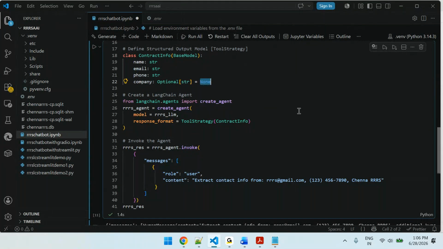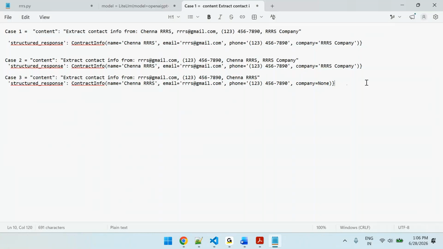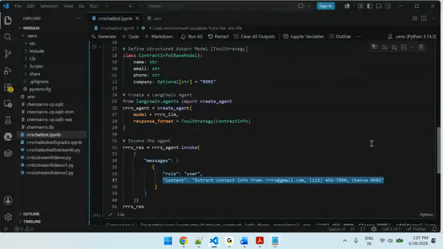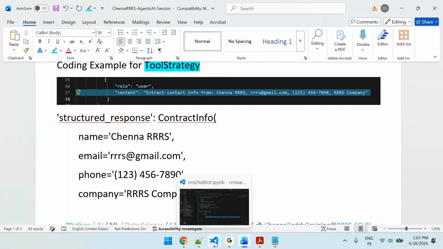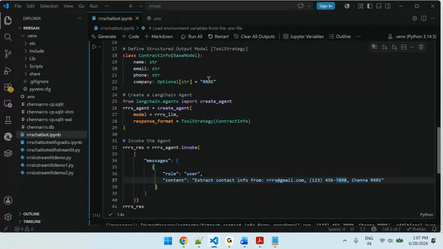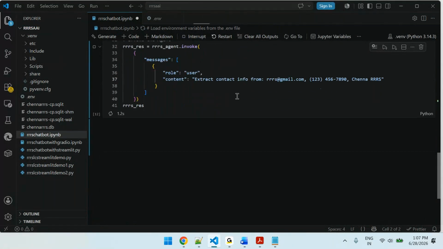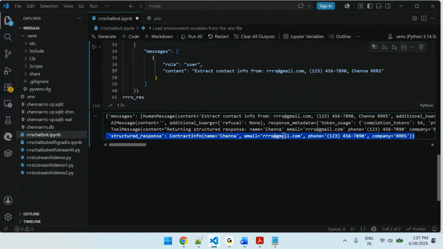Then instead of None, can I have a default value? Let's say company is RRRS. Instead of None, company equals RRRS. Now what happens? So case 4, company is empty. There is no company in the prompt, but here there is RRRS. Now let's run this and see.